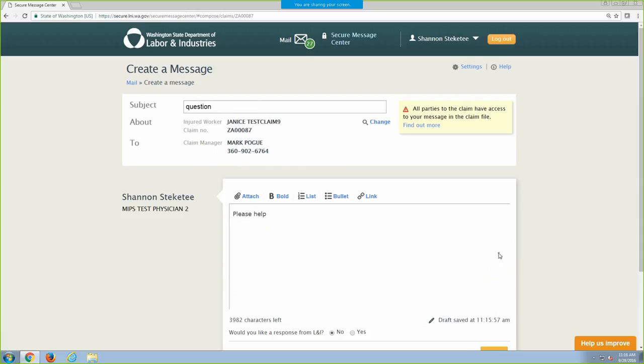I'm not going to send this one right at this moment because I wanted to point out another thing about the Secure Message Center and the dashboard, and that is that both systems were designed to be used on smaller form factor devices. So they are responsive and adaptive, and that allows me to use it on my smartphone or tablet.